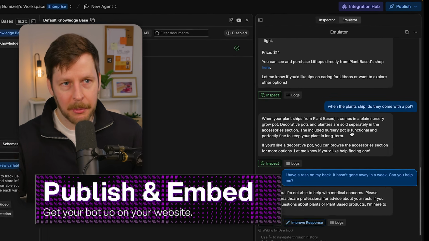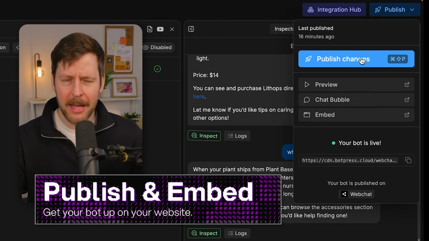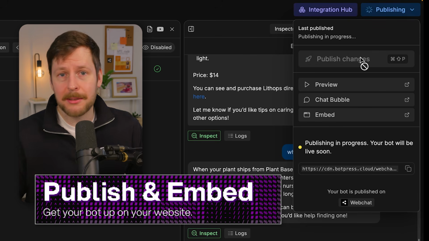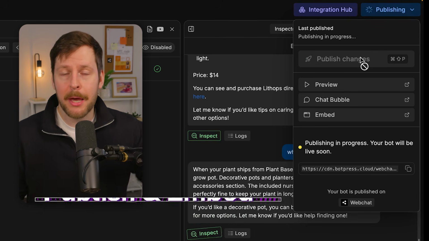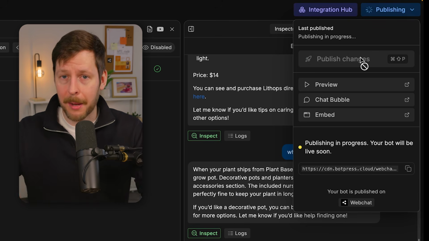Firstly, in the top right corner here, we have the publish button. If you click on that, we just want to hit publish changes. And what this does is basically says we're cool with our bot right now. It'll publish it so that we can post the thing publicly.